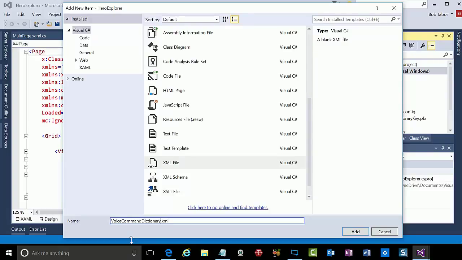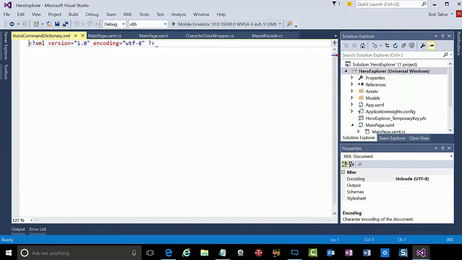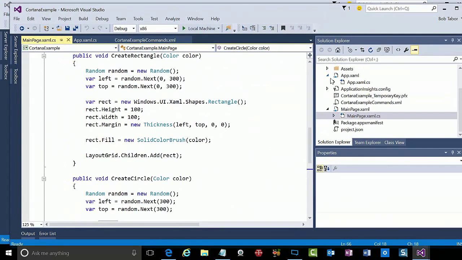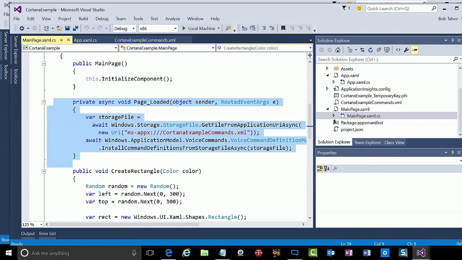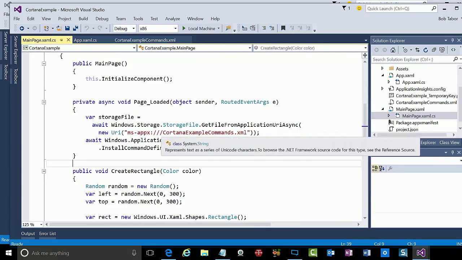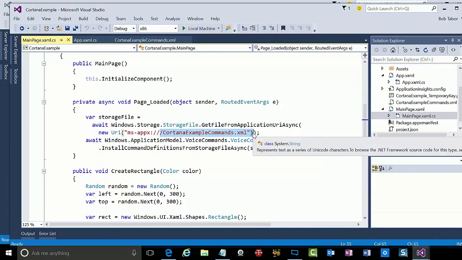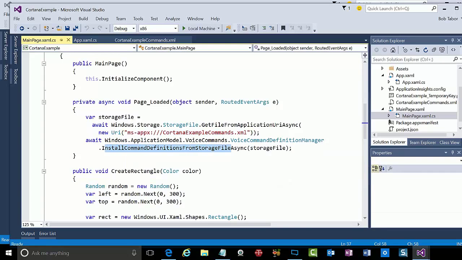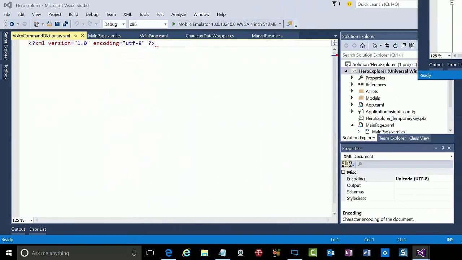Oh, there is one last thing I need to show you as well from that previous project. Let me drag it back into view here. One thing I didn't show you was we need to load up that voice command dictionary, and I do that here in the page loaded event. So I'm going to go out and say, hey, I want to grab this Cortana example commands.xml file, and I want to load it into my command definition manager by calling the InstallCommandDefinitionsFromStorageFileAsync method, passing in the storage file that I created a reference to here. All right, so hopefully that makes sense.